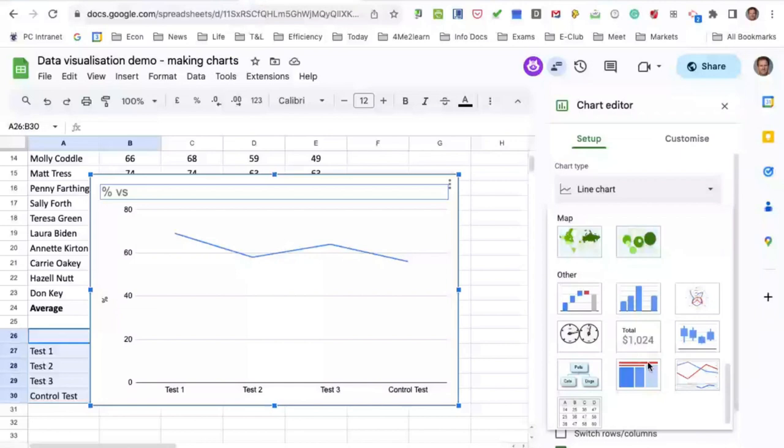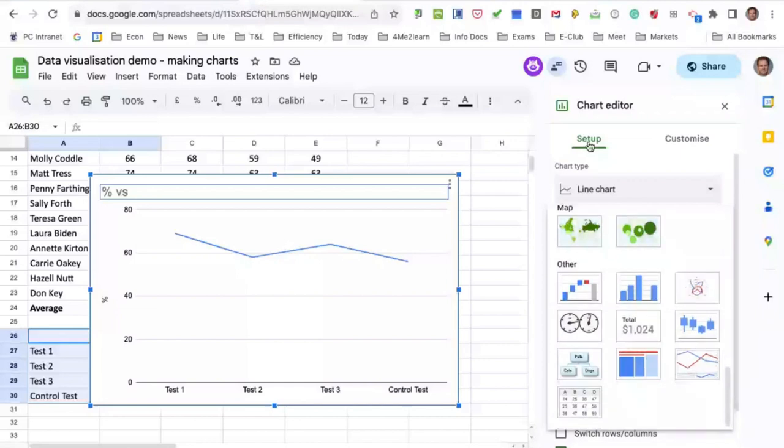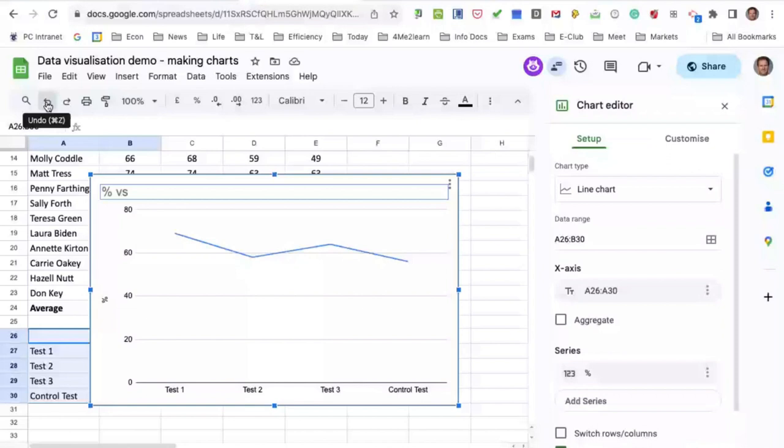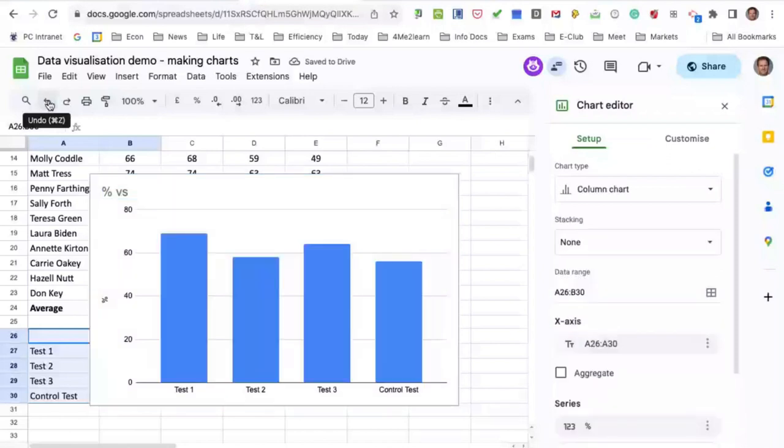Okay, so I don't want this to be a line graph. That's not appropriate for the data that I'm using at this stage. So I've got two options here. I can either click on no, I want the column chart, or I can simply click on undo. All right, so it's going to undo what I just did previously.